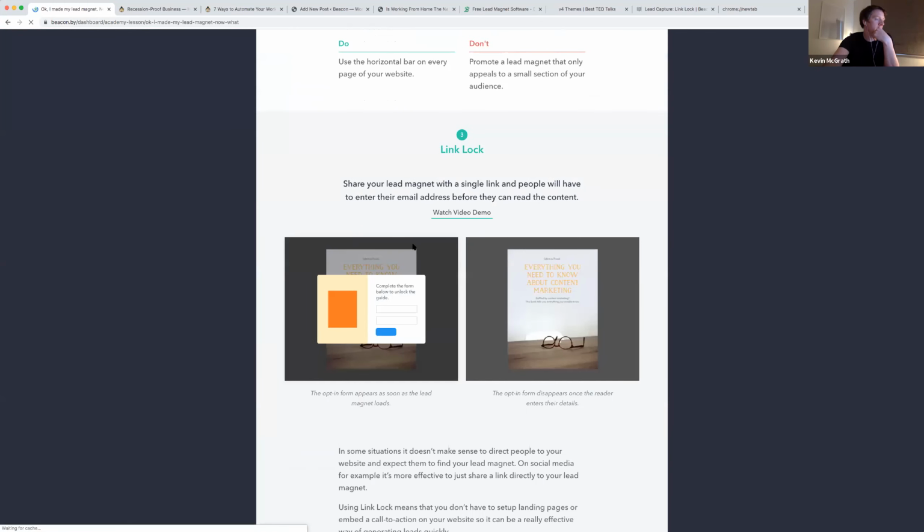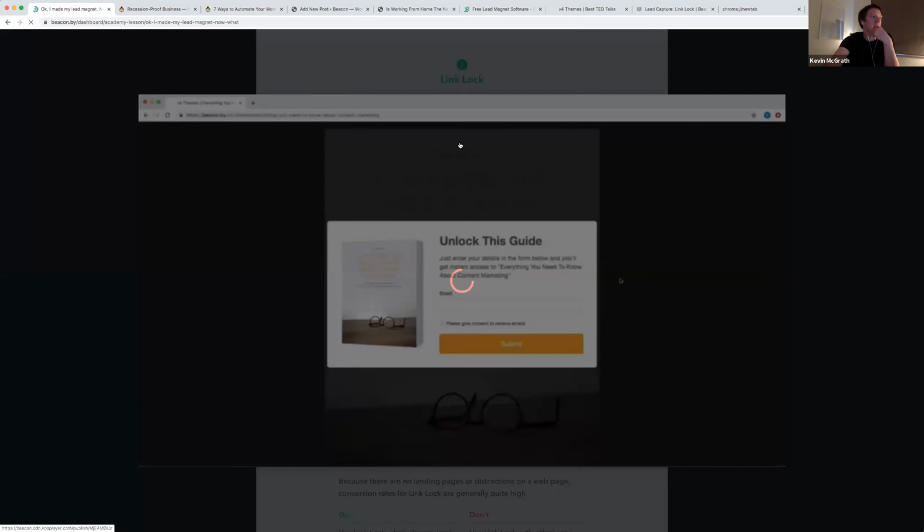Yeah, so this is like a video demo of link lock in action. So basically somebody loads your smart PDF, they just click on a link and then they'll get an opt-in form that appears over the top of the content. And so this video is taking forever to load.